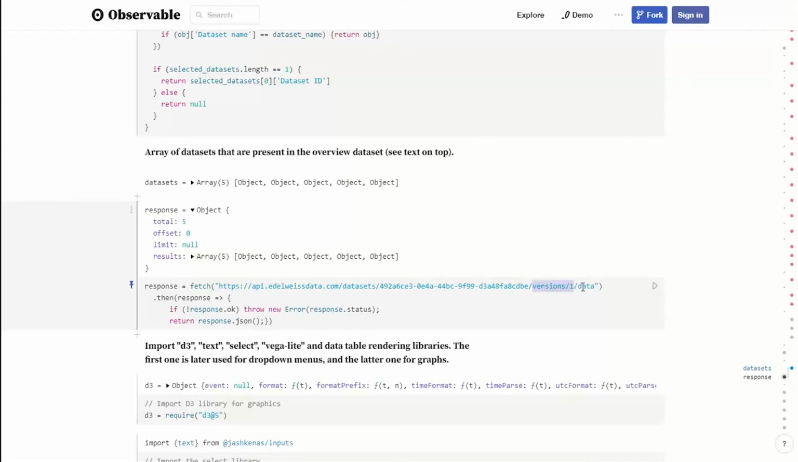Let us now look at how the response from the server looks when we try to access the data. This is the response from the server. So the server returned a response object in a JSON format. This object has four properties: total, offset, limit, and results. The most interesting part is stored in the results property. This is where our data is contained.